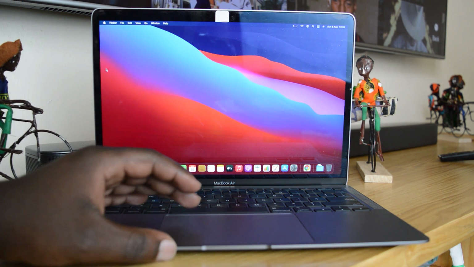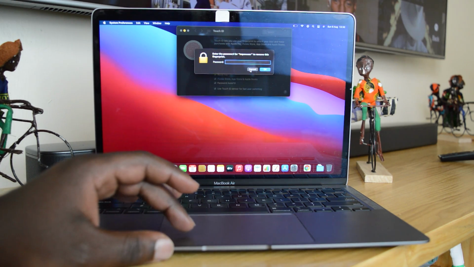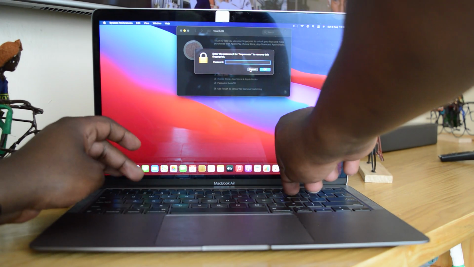Now you can go ahead and set up as many fingers as you want, and also different fingers for different user accounts in case you're sharing your MacBook.